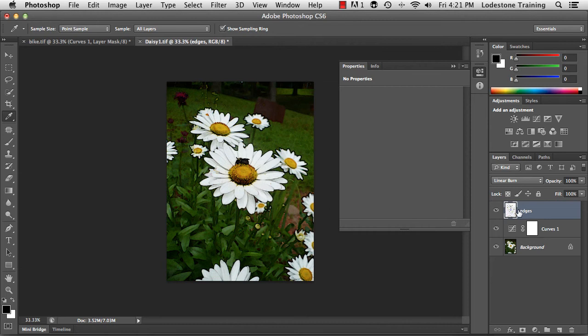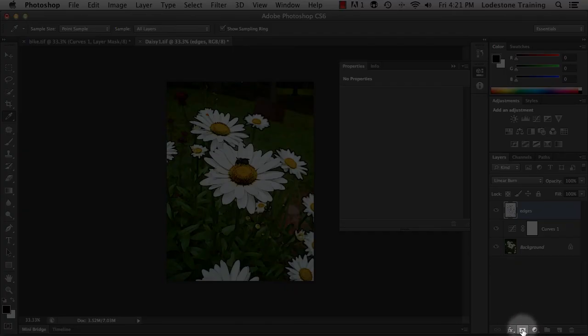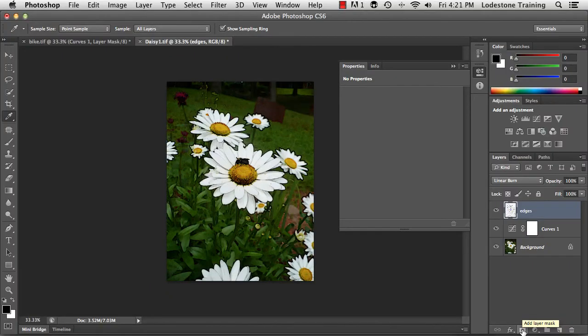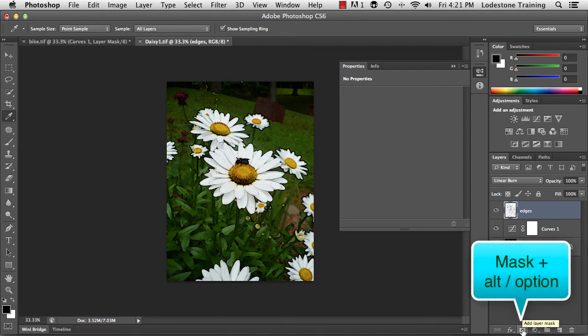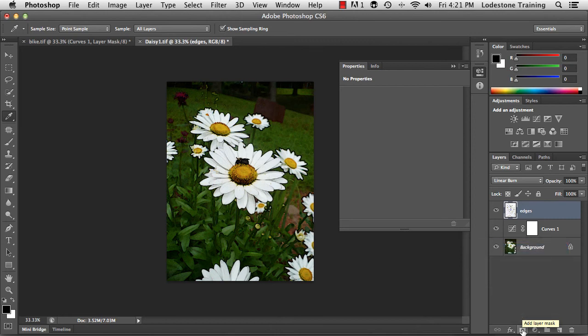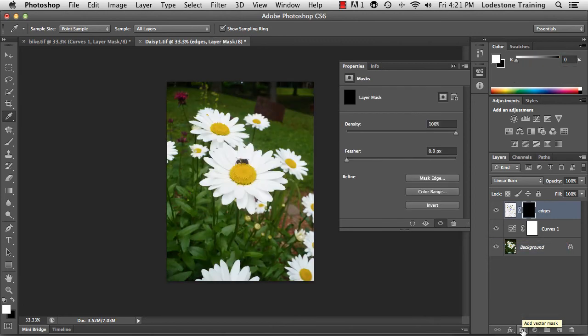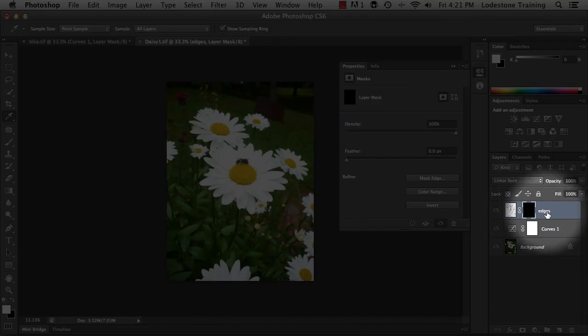So with this layer selected, I'm going to come over to my layers panel, and I can see down at the bottom I can add a mask. Now if I add a mask now, it's going to apply all white to the mask, and I'm not going to see any change. I would have to go in and add black to hide the areas that I don't want to see. But if I hold down my Alt or Option key while I add this mask, instead of adding a white mask, it'll actually add a black mask, hiding everything with black.